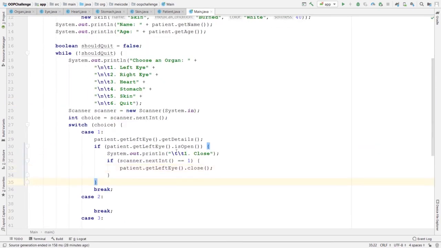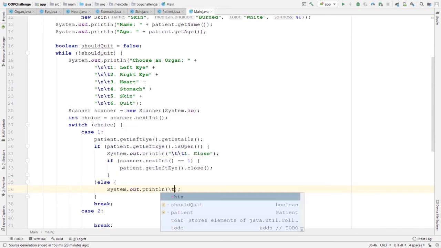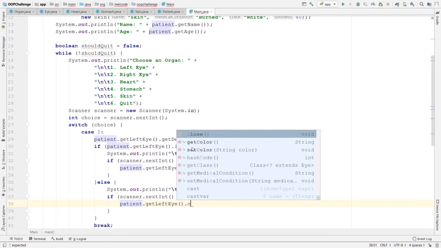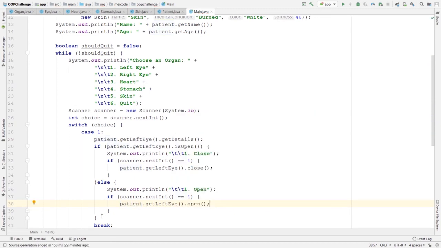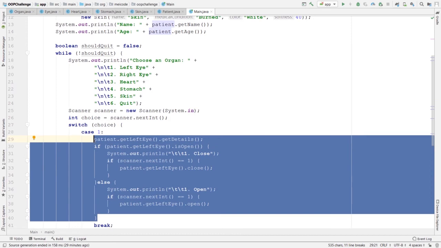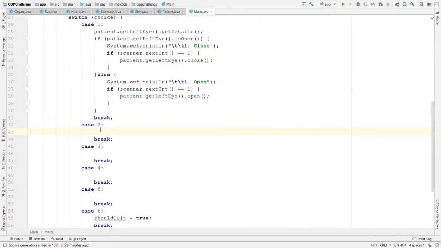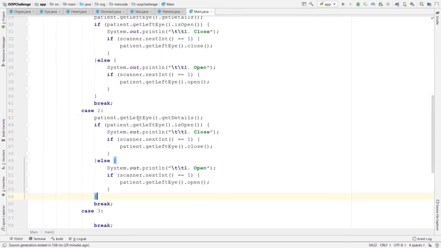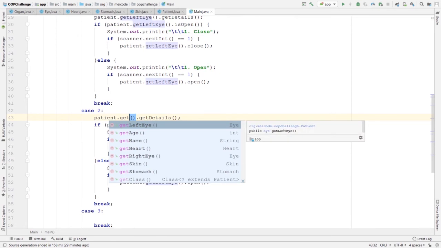But else, if the left eye is not open, I can say the option would be open. Once again, if the scanner.nextInt is equal to 1, then patient.getLeftEye.open this time. I can copy all of these logics for the right eye as well, because the second organ was right eye. Control V, and I need to change all of these to right eye.